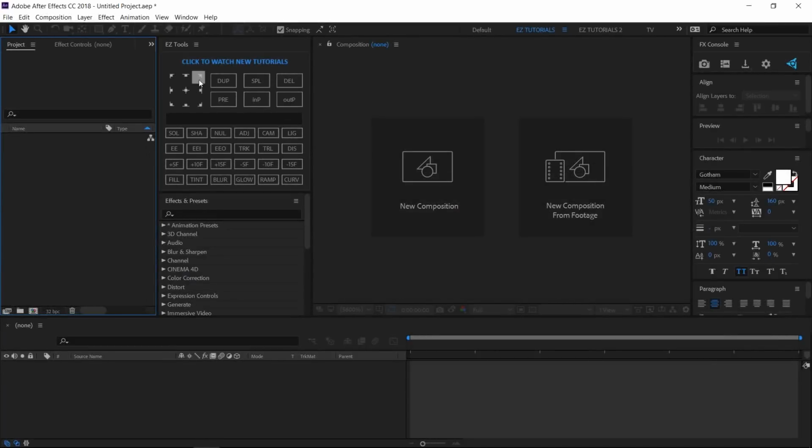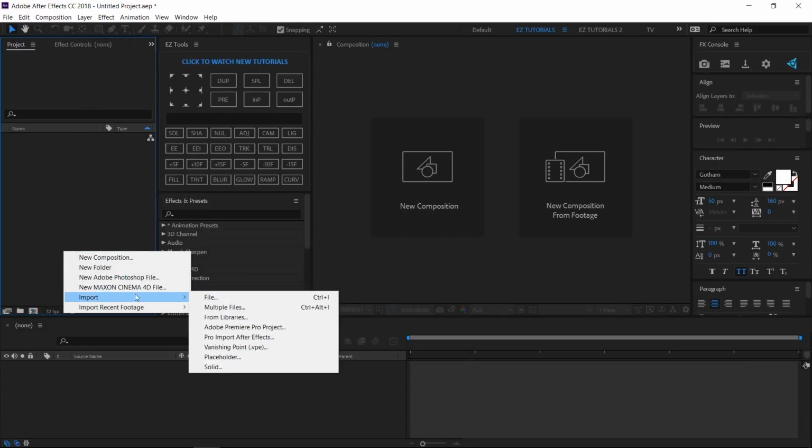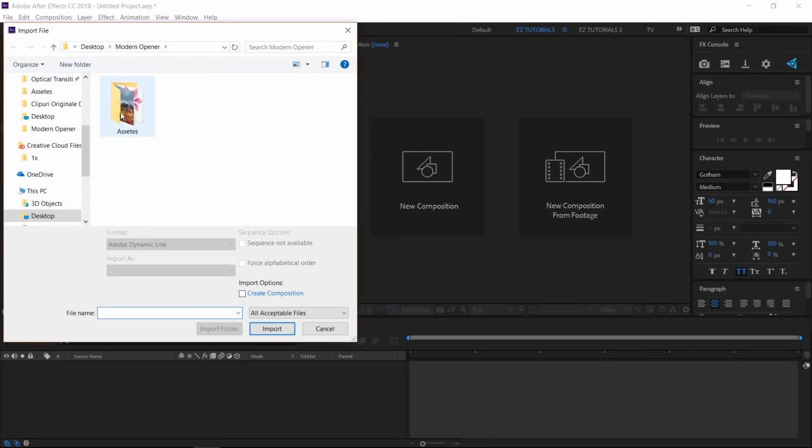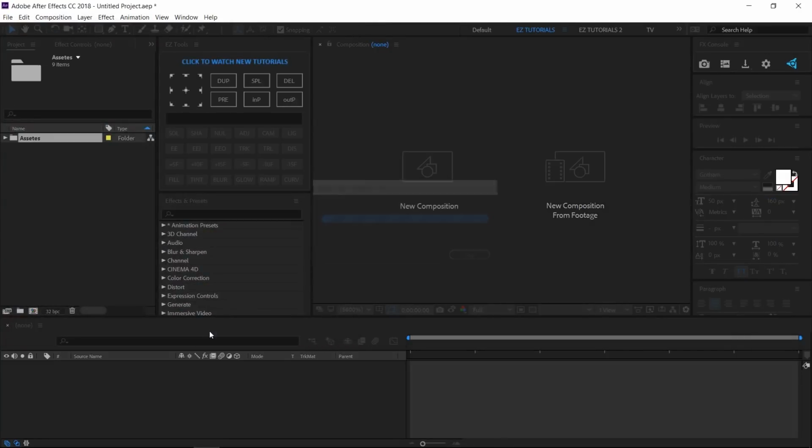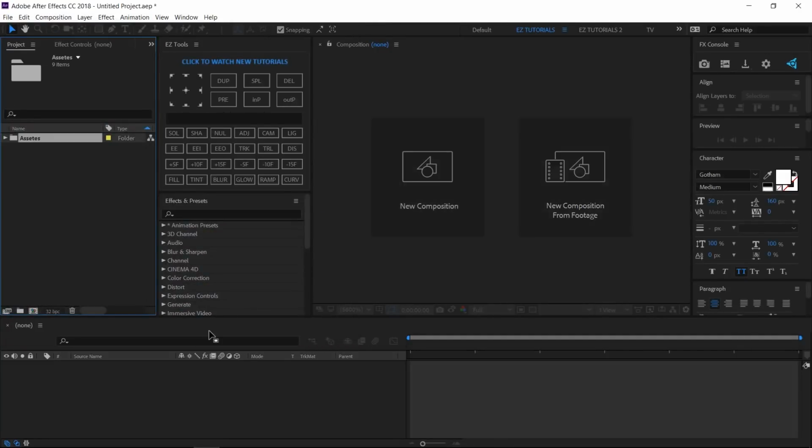In this tutorial we'll be using the Easy Tools script, which is free to download. So let's start. Import the files you need into After Effects. You can download the project files and the templates separately. This way you will be able to create this modern opener, even if you don't want to download my template. You can find both links in the description.